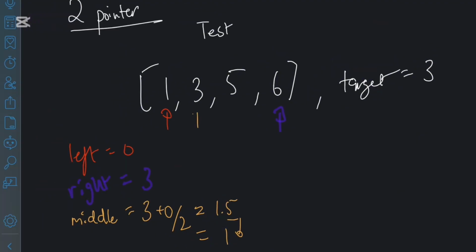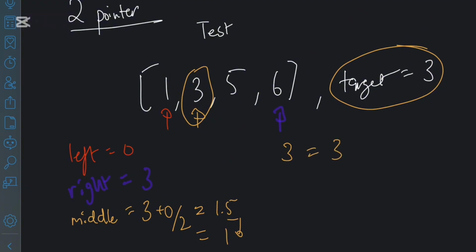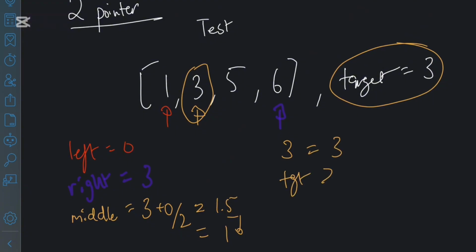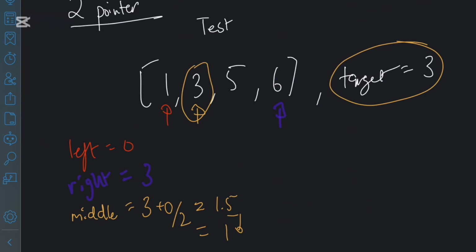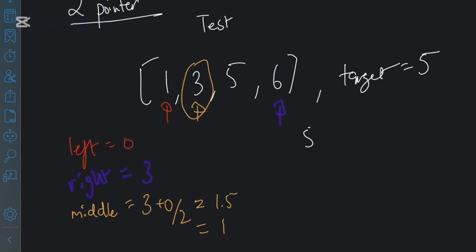So our middle is pointing to the first index, which is number 3. Now you want to use this middle number to compare to the target. There are 3 things that could happen. First, the target is equal to the middle element, or the target is more than the middle element, or the target is less than the middle element. So we're going to look at the first scenario where the target is equal to 3. In this case, you would just return 1, so you return middle. That's pretty simple.